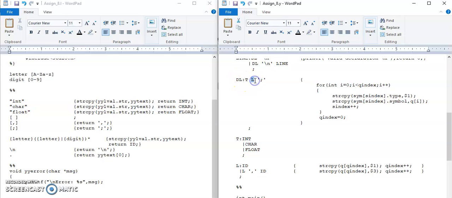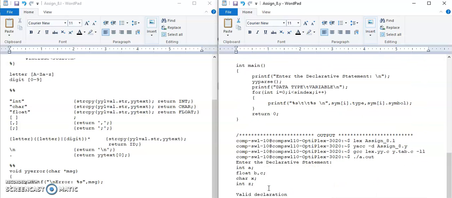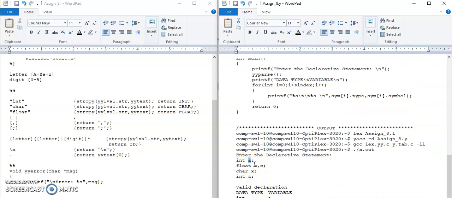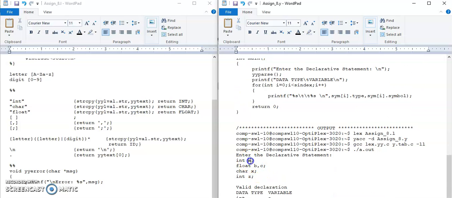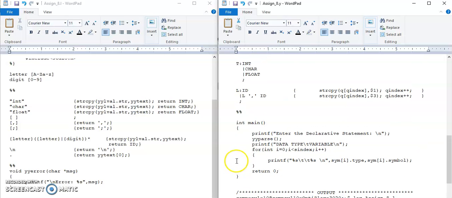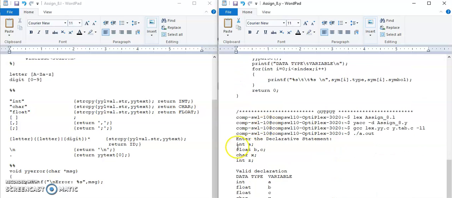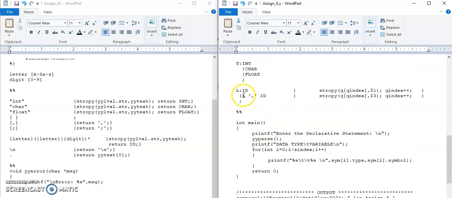Then L is another non-terminal for which a separate rule is written. So what does this L do? L can be a single variable, like in this case a, or it can be a list of variables separated by comma. So if it is a single variable like this, then L gives ID. This rule will handle the scenario. And if the input is separated by comma, then this L comma ID will handle the scenario.